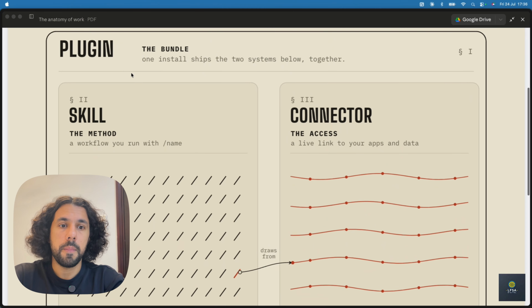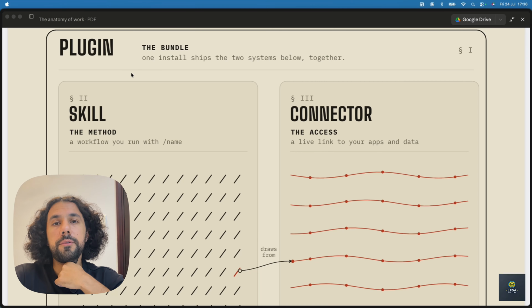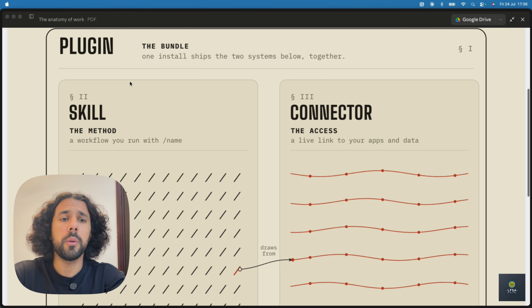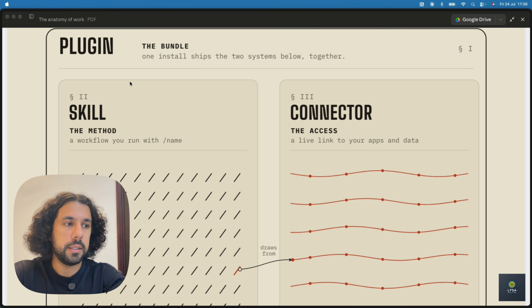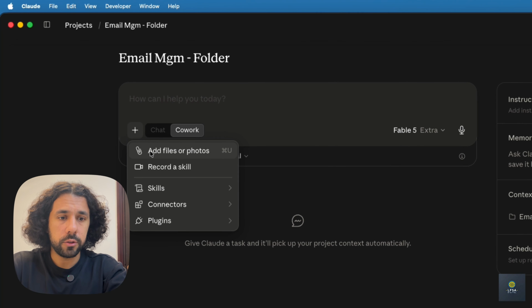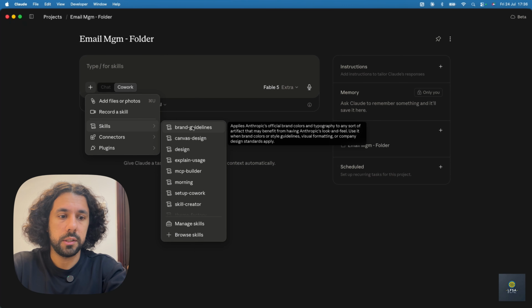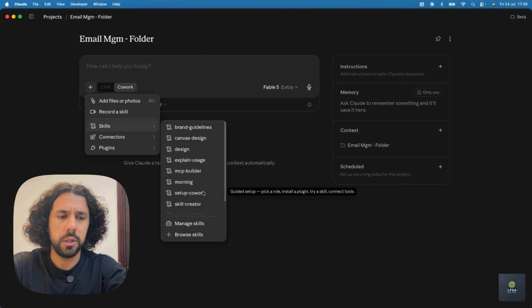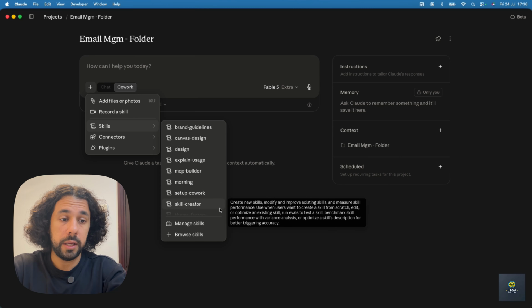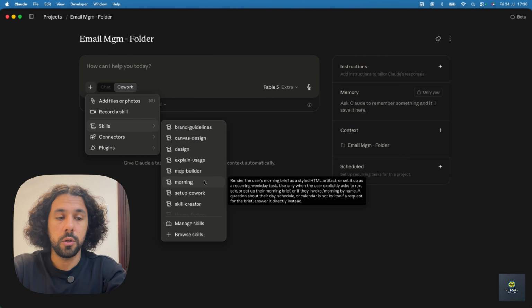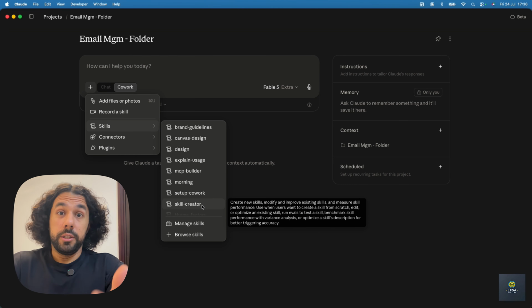Now, plugins, it's a bundle of one or more skills and or one or more connectors. So normally the plugin has multiple skills in it and at least one connector in it. So back to here in skills, you can see there are some predetermined skills here. You might have some because those here are Anthropic native skills. So you have a skill to create other skills.